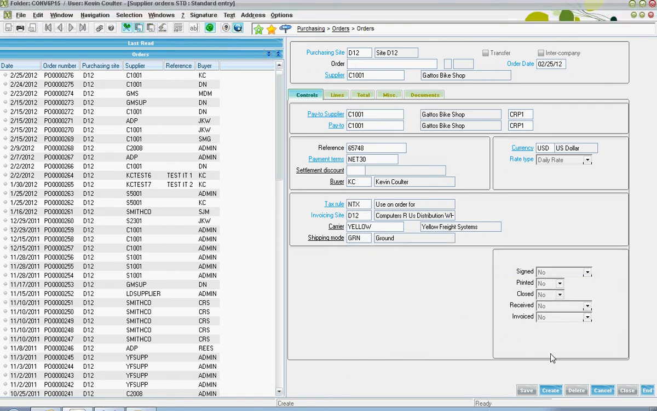In the lower right-hand corner, one will see different flags to specify different order statuses. The sign field will be activated in cases whereby signature controls are turned on. The printed flag will indicate as to whether or not the purchase order has been printed yet. The closed flag is an indication as to whether or not the order has been closed by being fully received or has been manually closed.